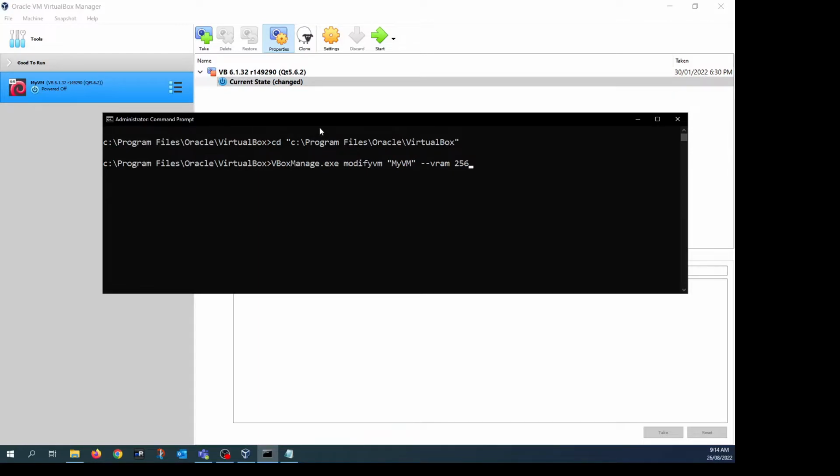Using the cd command, change the current directory to where VirtualBox is installed. Then enter VBoxManage modifyvm, then the full virtual machine name, --vram 256 for 256 megabytes of video memory.